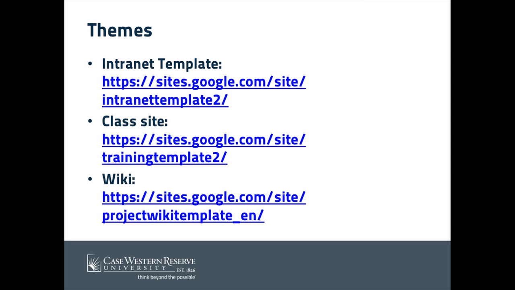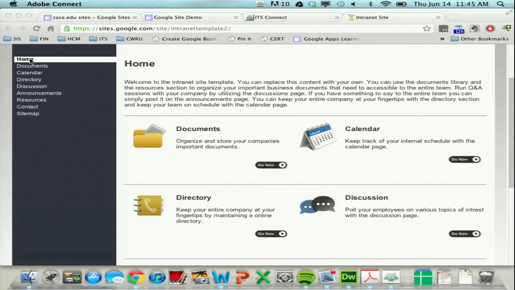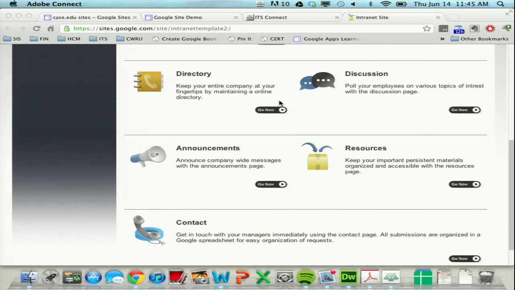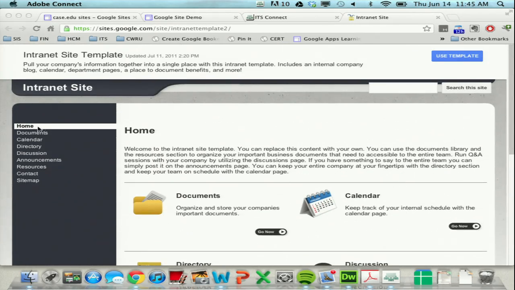So I showed you, I believe, one template. Here's what the intranet template looks like. It's already got a couple pages set up for you. It has the home screen, and it gives you pages for documents, calendar, directory, and discussion. So these are different types of web page formats that can take different types of interaction. So you can have a place like a forum where comments can be left and can be responded to. And the links are in the middle of this page here. There's also announcements and resources, and they're also here on the left in the site navigation.